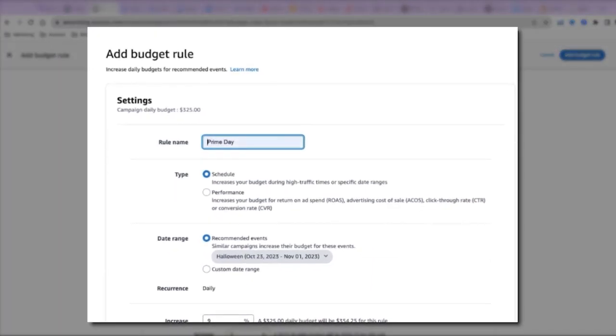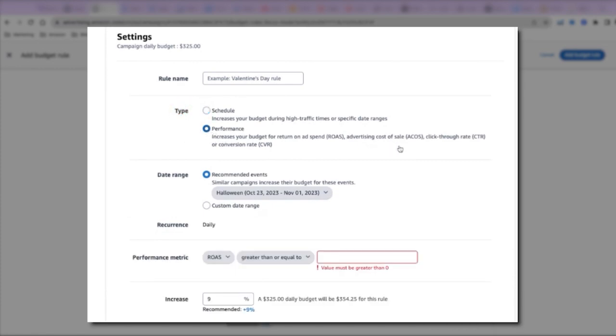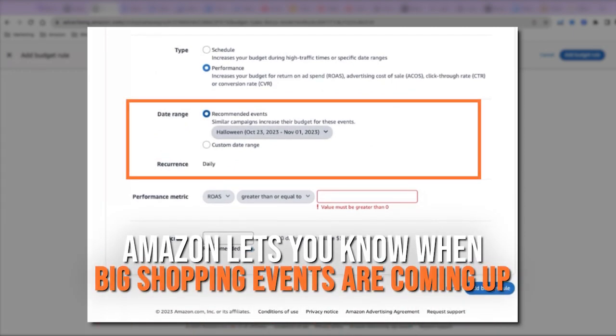This Prime Day was something that just passed. So during Prime Day, some campaigns had different budget rules. You can do this based on the schedule, and you can do this basically, again, based on performance. The great thing about this section here in the date range is that Amazon really lets you know what it considers the next big shopping event to be.